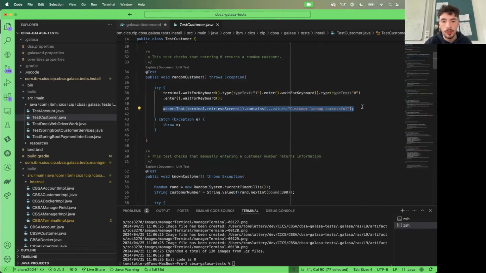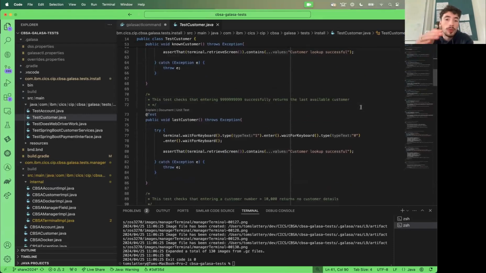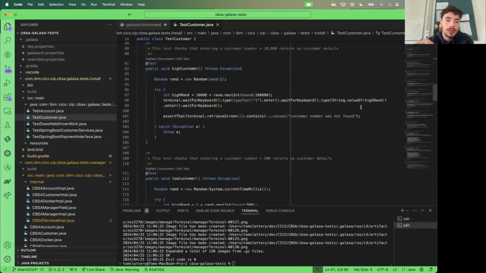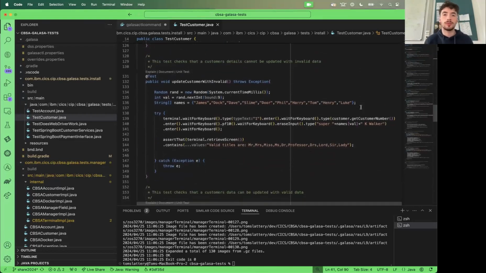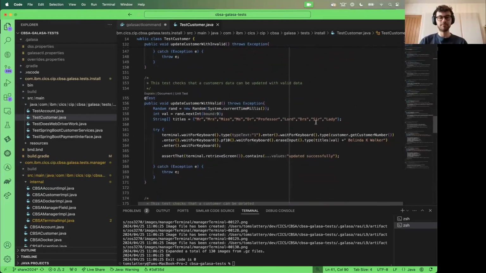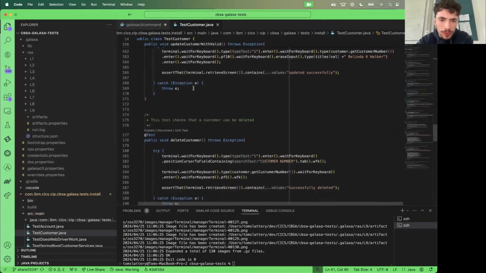So for example, we want customer lookup successful. And if it is on the screen, then we know that finding a random customer has gone well and has been a success. And if it's not, then it's failed. All our tests use assert that or similar methods to check that. Well, not all of them. In terms of the ZOS 3270 interface, most of them use assert that. But when we were testing the other interfaces that Tom mentioned, such as the React, it would be different methods. Yeah. I think that's most of the tests.